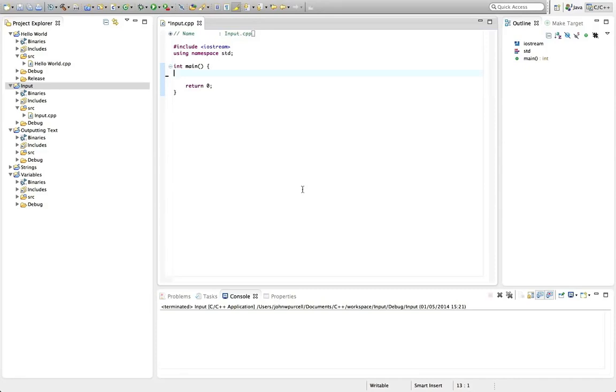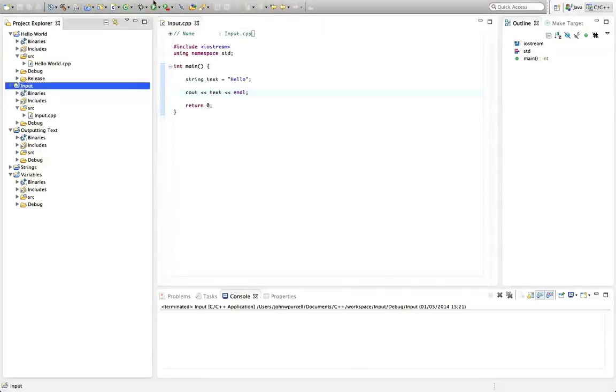In this tutorial in C++ for complete beginners, we're going to take a look at getting input from the user. So we've already seen that you can declare a string variable like this. We can say string text equals hello semicolon, and we can output that text by saying cout and text and endl for a new line and to flush the buffer. So if we run this now, we get hello.